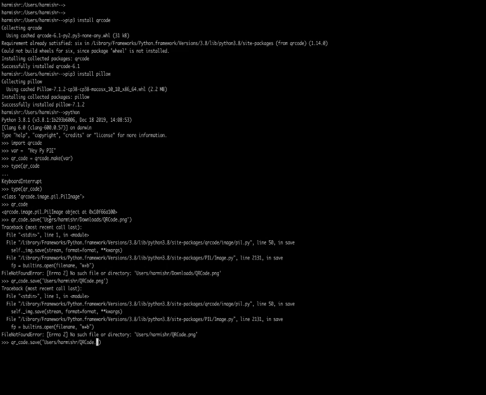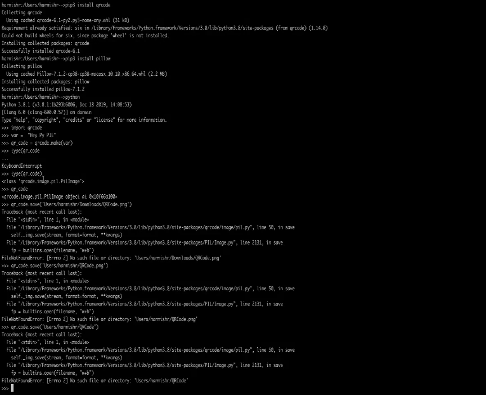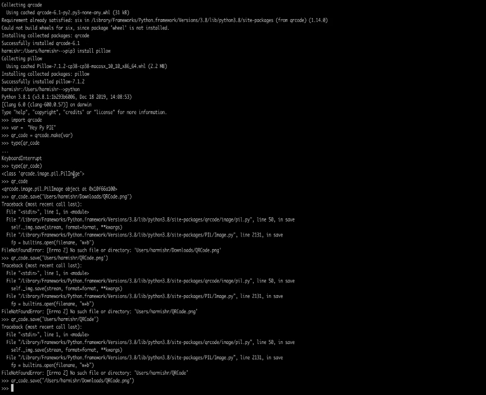Oh sorry, my bad guys, I was not using the forward slash at the beginning. Here you go. You can see the file has been saved as a png file. I'll attach that file in the video image section. You can see that. So this is the simple code for how you can generate a QR code.